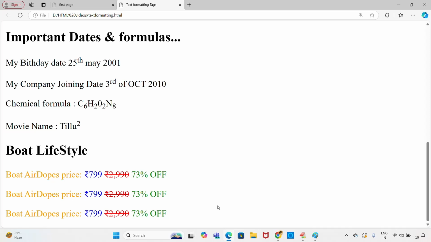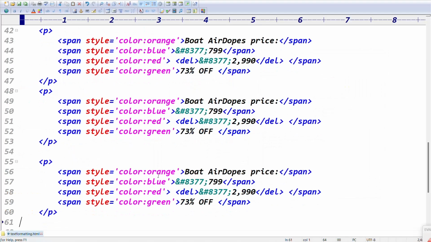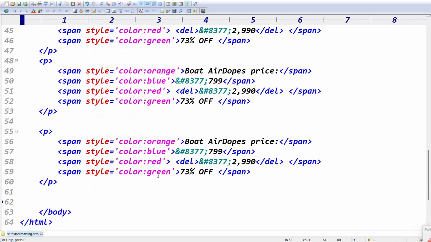I hope you understood the span tag, right? Tell me, what is the purpose of the span tag, guys? The span tag is used to take the individual data, so that you can apply styles to that span. Guys, are you clear now? The span tag is used to take the individual data, right?